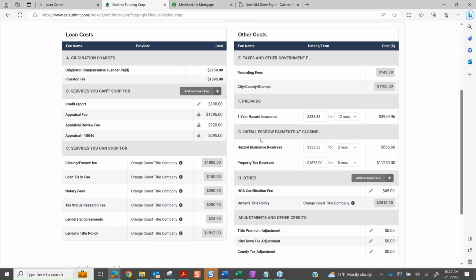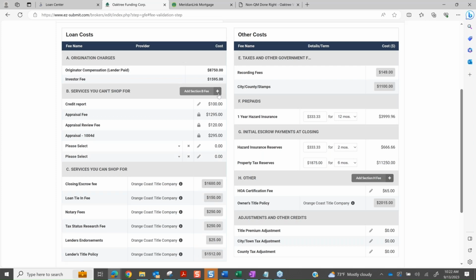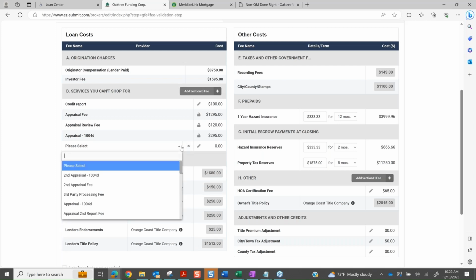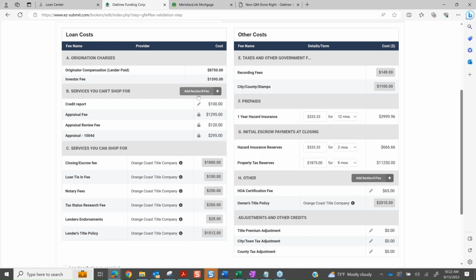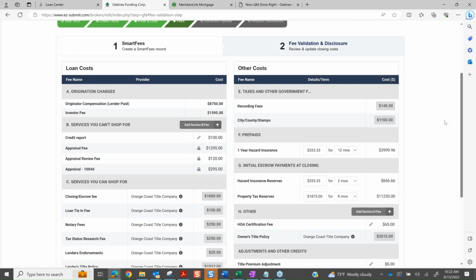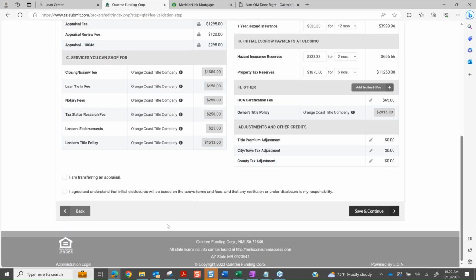And you can add fees under section H or section B. If you want to add a fee, you just click on add a fee, select something from the drop down, input the fee amount. So that's how you make adjustments on the fee screen. Then the next step in this process would be to just click on the agree statement here.